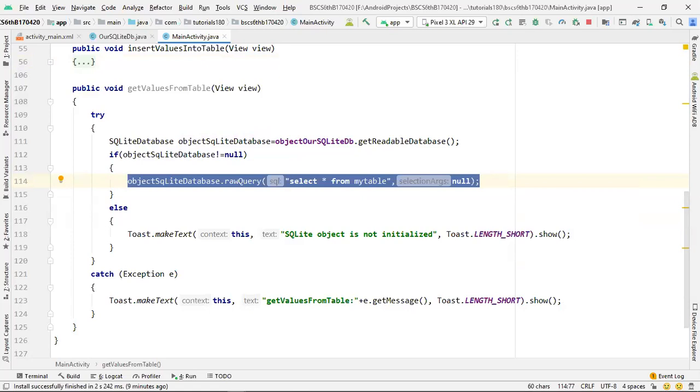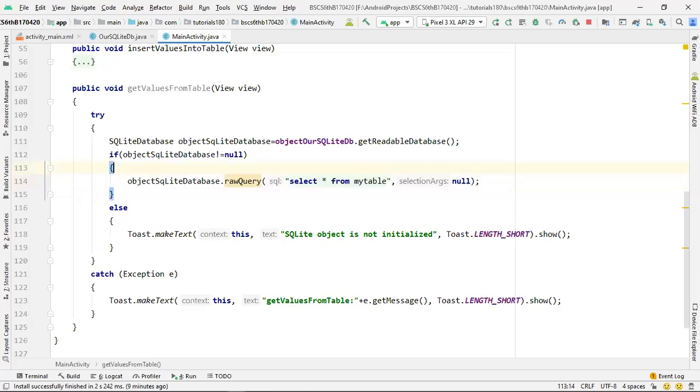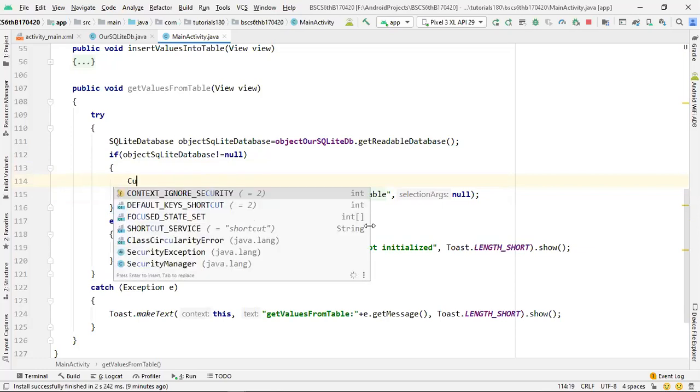which is cursor. So if it is going to return some values in the form of int, we used to create the variable of type int, but here we are going to get the values in the form of cursor. Okay, so we are going to create the object of cursor. First I will be creating the object of that cursor.